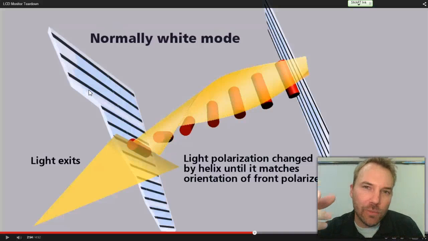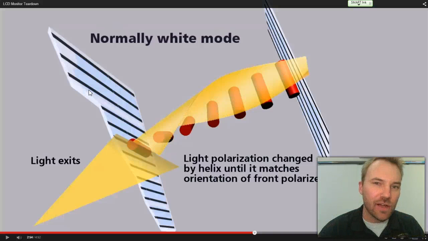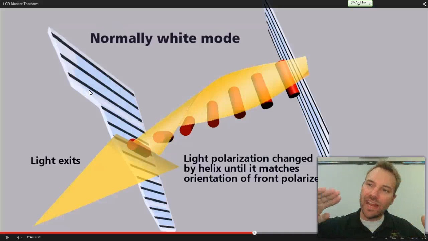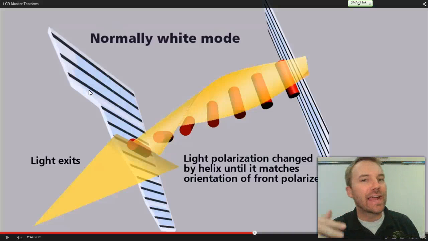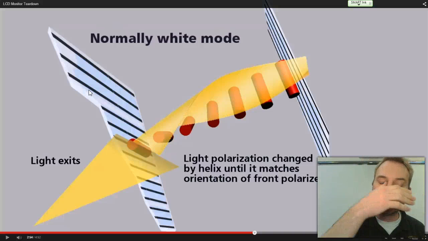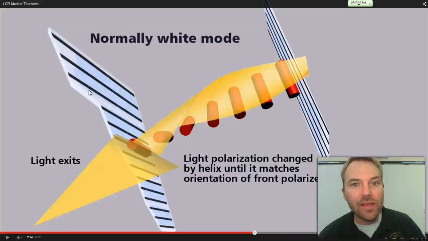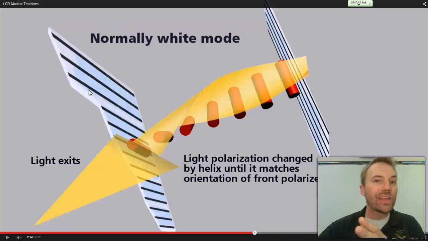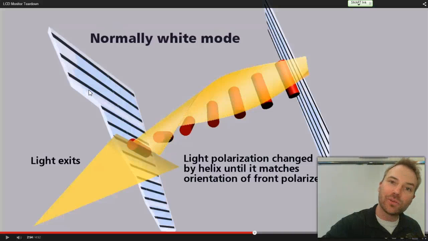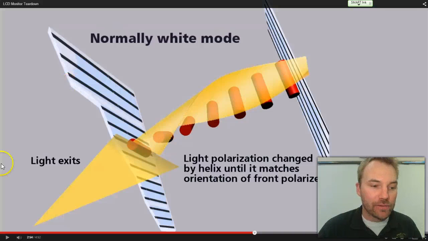But you have these liquid crystals that when they're left alone, they form this helix, which actually twists the light 90 degrees, which allows the light to go through. And that's why they call it the normally white, because light's going through. The white light from the backlight can pass through and be open and on.